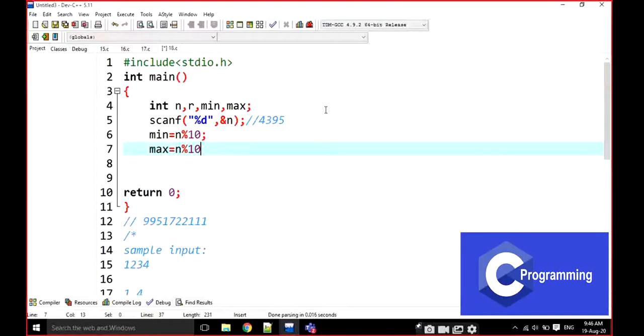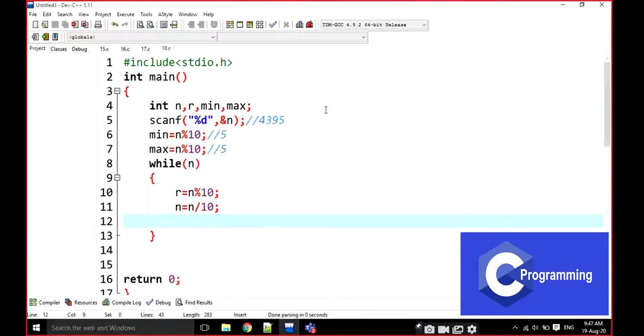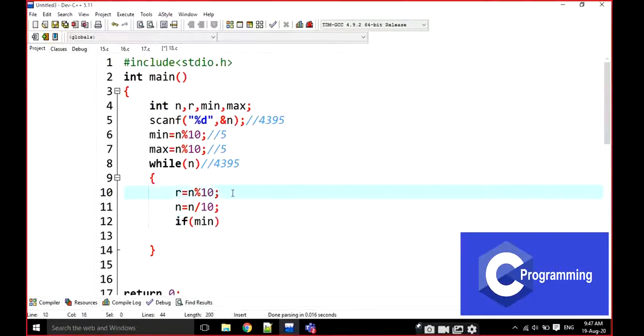Now I am going to write while n here. While n, r is equal to n mod 10, n is equal to n by 10. Okay. Now I am going to check. What is the digit value? The value is now going to be 4395, right? Now I am going to check here what the minimum value is. For example, what is the r value here? The r value is 5 now.